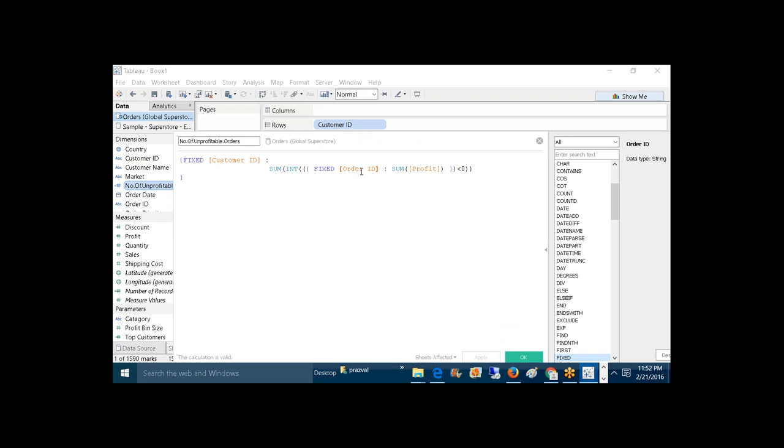So what will happen if I have some other keywords? If I take include or exclude, how are the include and exclude going to work?